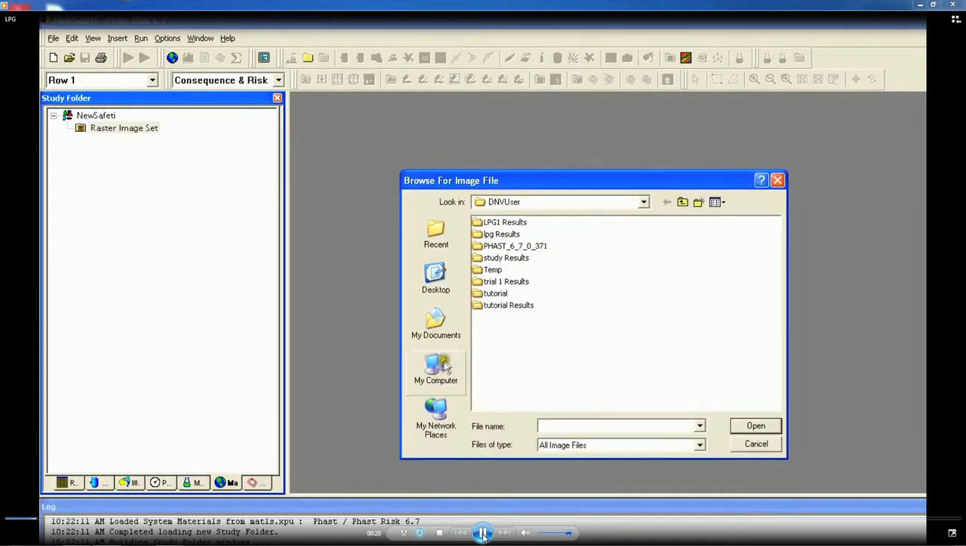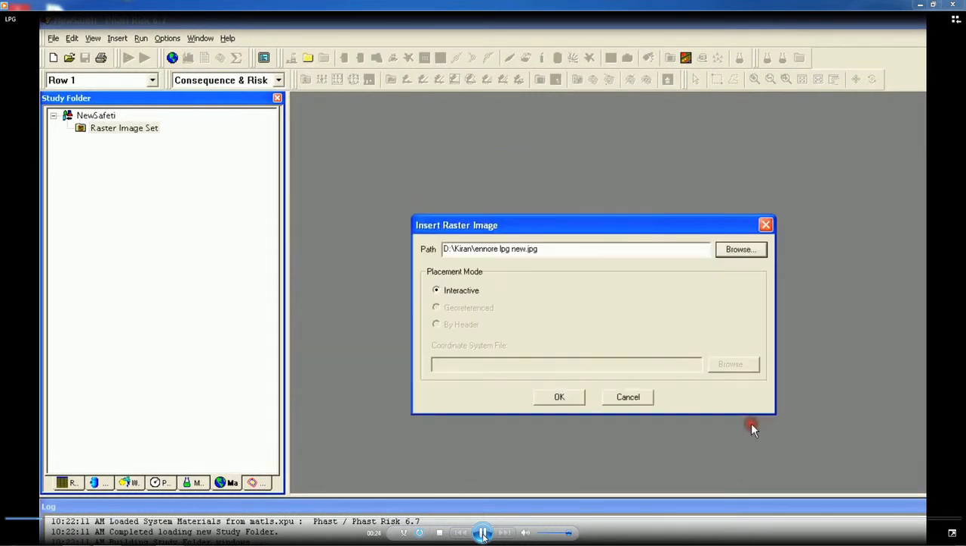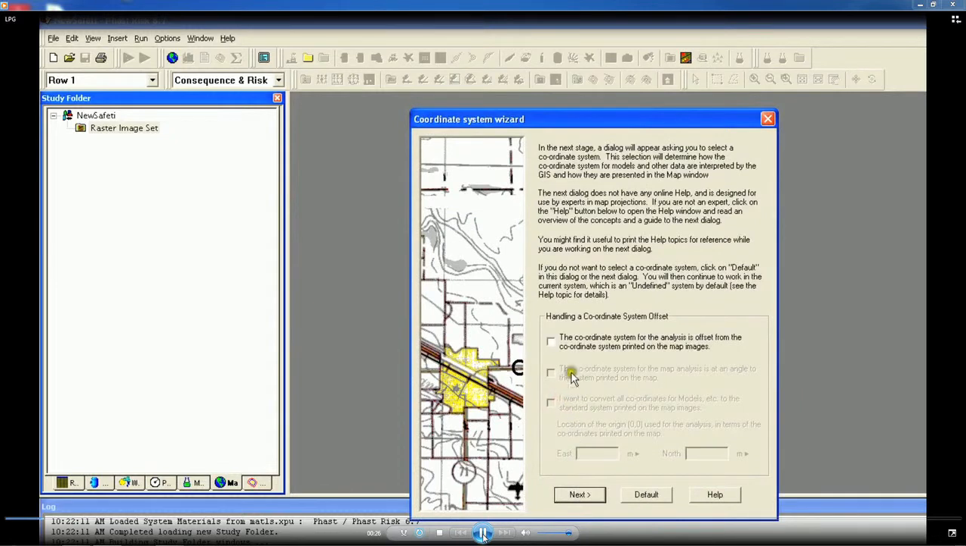raster file from your computer as you see in the screen here, select any one specific image and select the coordinates. The coordinate system can be either the analysis offset from the coordinate system printed on the map images, or you can also convert them in terms of models to have a standard system printed on the map images itself. So, in this example we are trying to do the alternate way, and we have to give the local coordinates or local location of the origin as east and north coordinates as you see in the screen now.